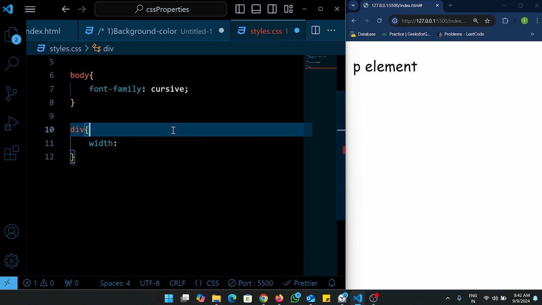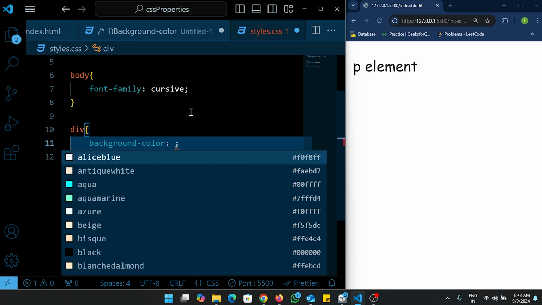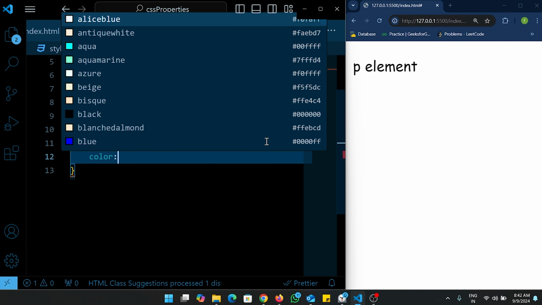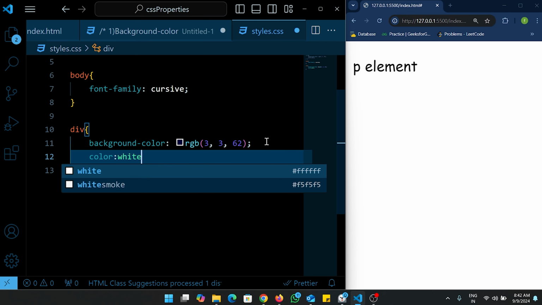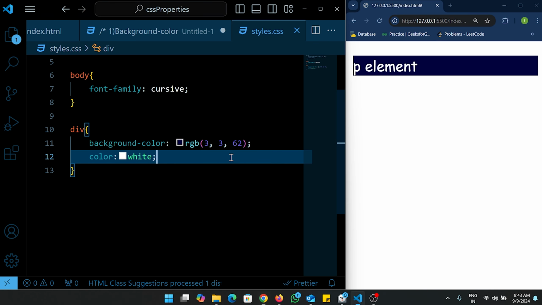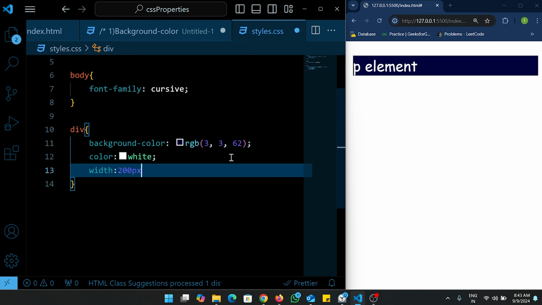So with this width property, you can control the width of any element. These are mostly used for controlling the width of images. Let me first give the background color so that this div will be visible on the screen. Along with this color, that would be white, to make the text white. So now the div is visible. Let's use this width property and make this as 200 pixels.